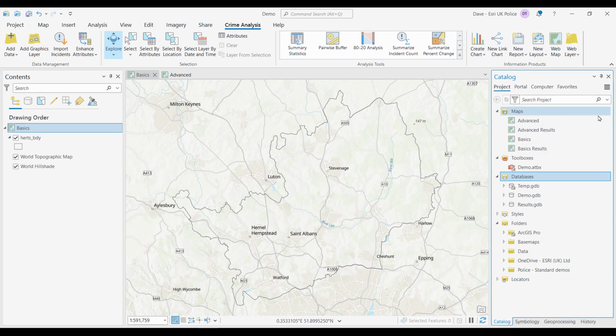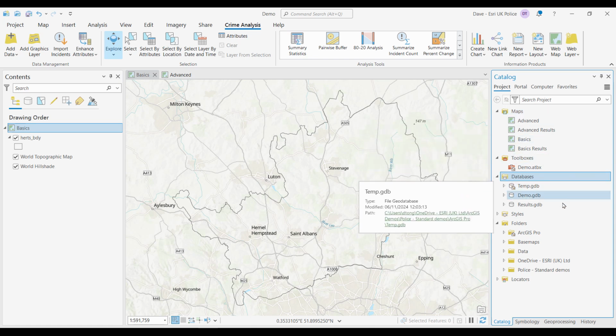And over on the right hand side here, we have my catalog pane, which really differentiates Pro from some of our previous desktop applications in the fact it's very much a project process. We want to bring together a variety of maps, different databases, connect to a variety of different folders so we can bring all of our information together in one place.